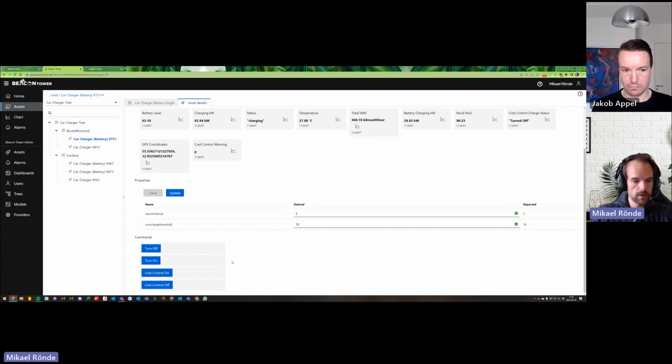So here we can turn cost control on and off, which are commands that tell the cloud service to start working with this charger in that way. And we also have some properties we can set. And the important one here is that we have a threshold which sets at what threshold it should charge. And usually this might be dynamic in some way, but here it's a fixed number. And we're going to actually set this. So we see that the Nord Pool price right now is 90. So let's put this to 100, which means that it should charge because the cost is lower than what this threshold is. So I save this.